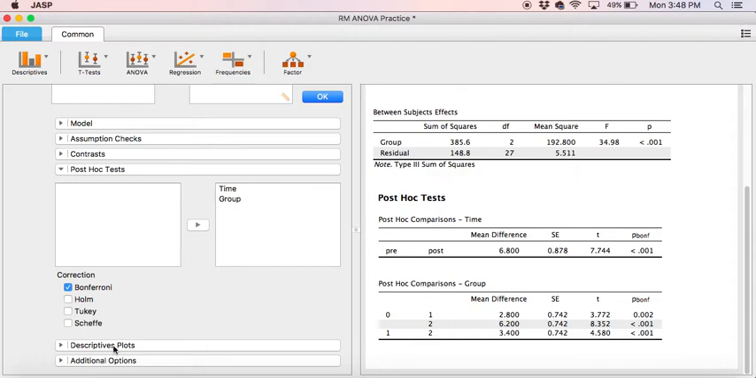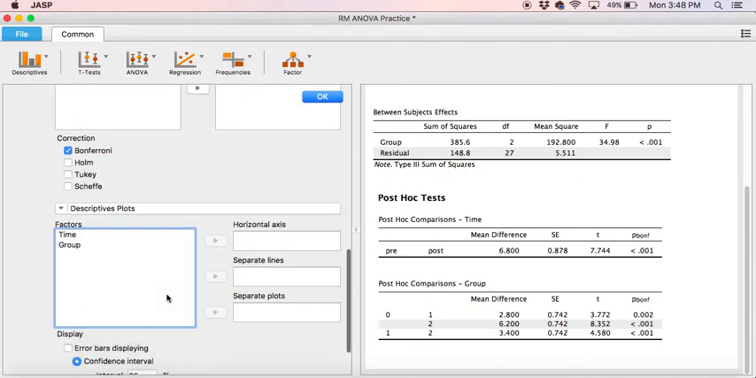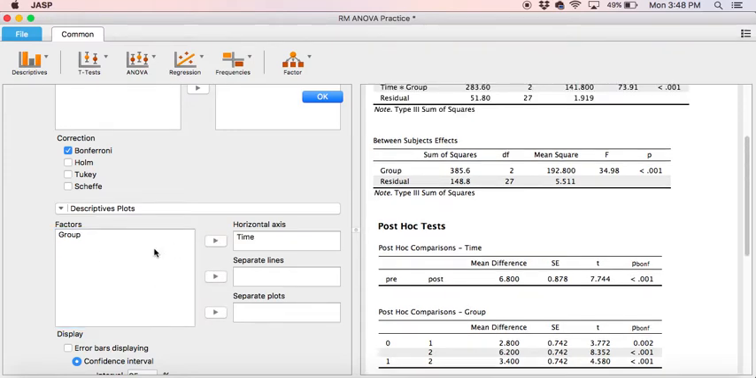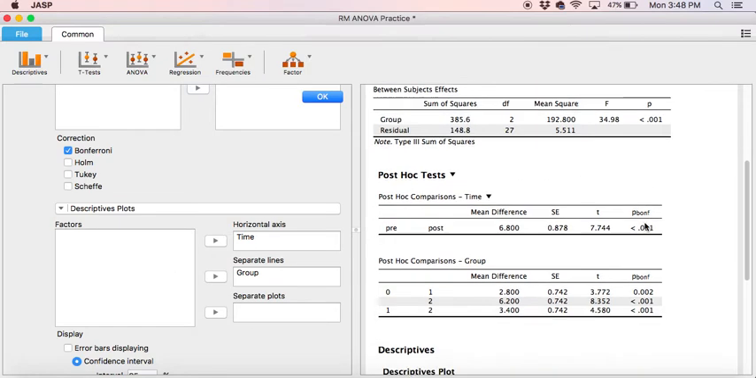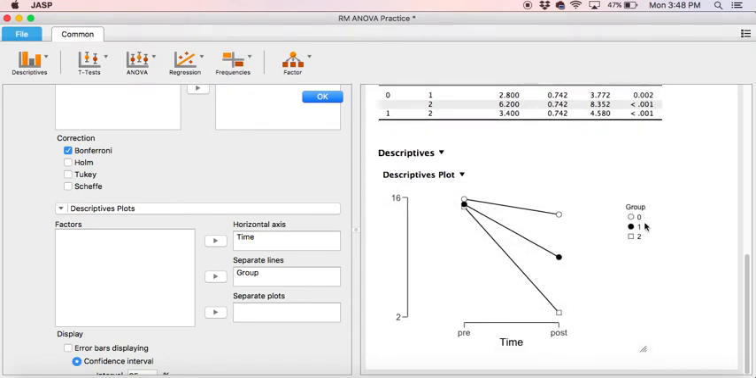So let's go over here to descriptive plots, and let's put time on the horizontal axis and group on our separate lines. So your horizontal axis is your x-axis, which will be your independent variable, and time is always going to be on your horizontal axis. So let's scroll down to our output, and here we have our plot. Now, how do we interpret this? So we have time, pre-treatment, post-treatment, and then over here it's not labeled, but these are our anxiety levels, okay?